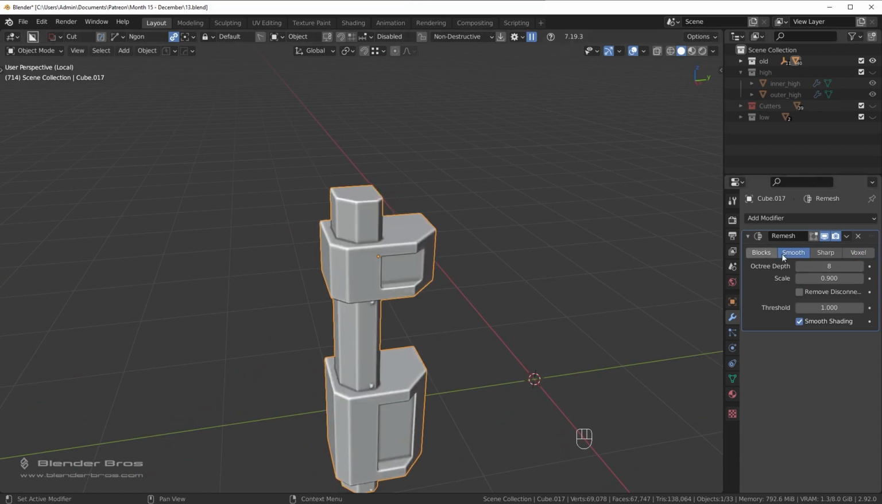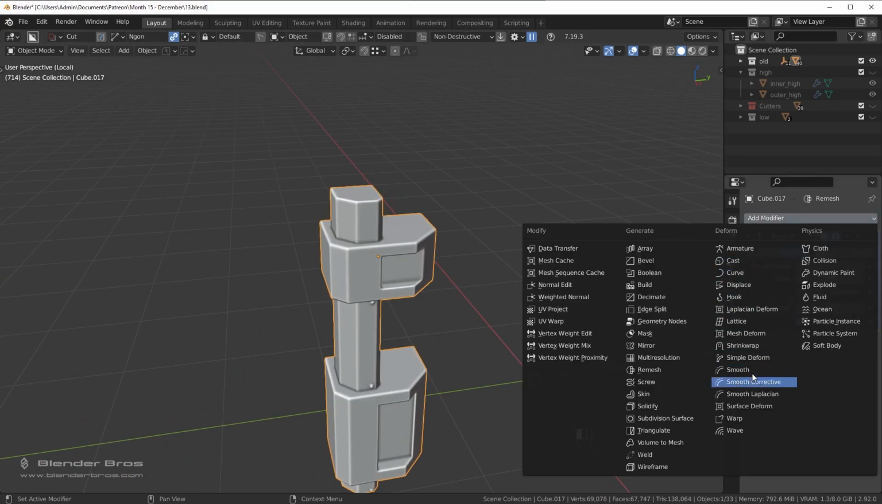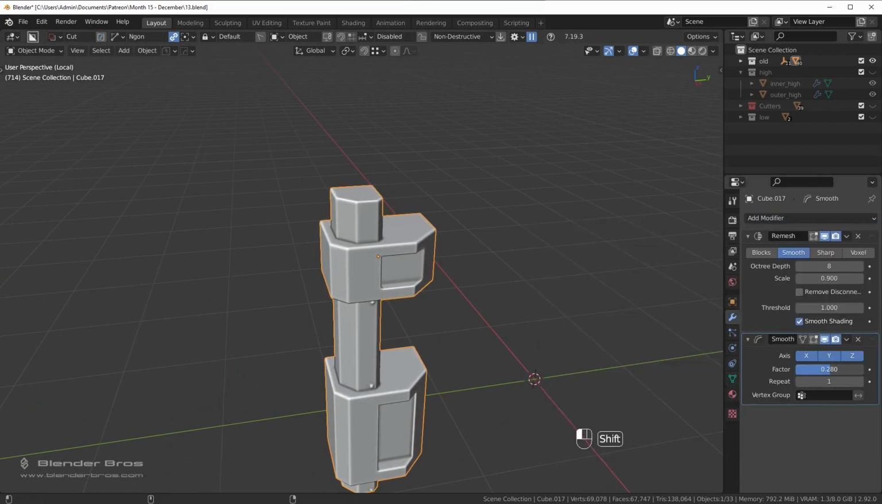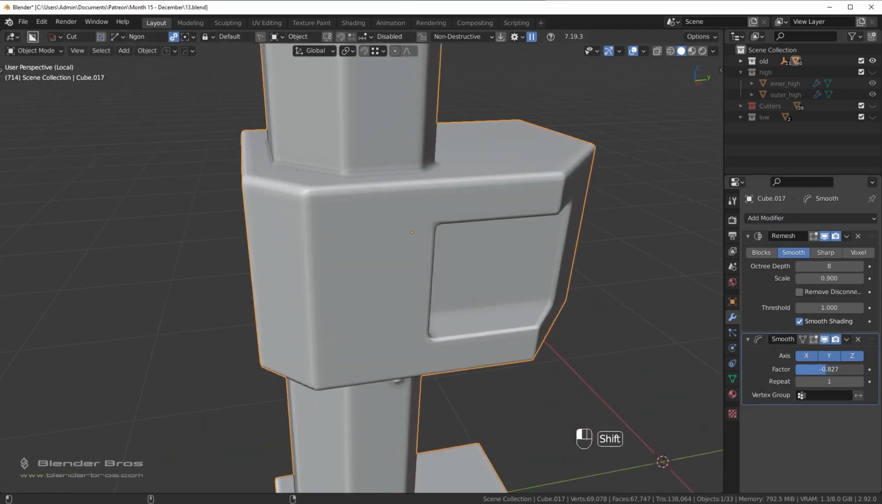Now what you can also do is stack this with a smooth modifier, and you can tweak the parameters here on the smooth modifier and just adjust how these edges look. It's very subtle, but it does help it out. And you can also play with the scale button right here in the remesh modifier itself.